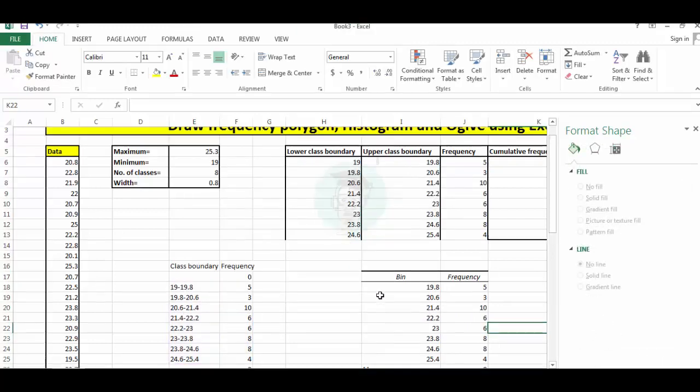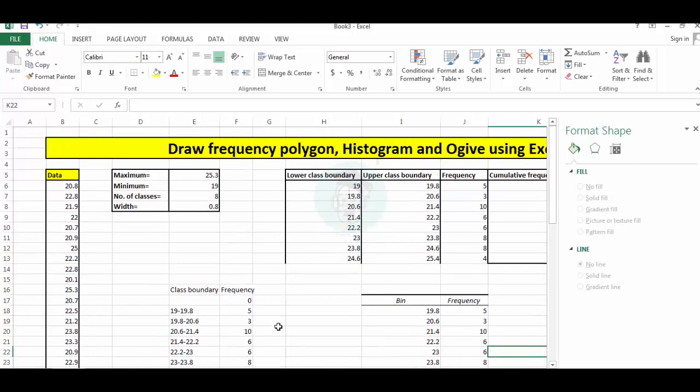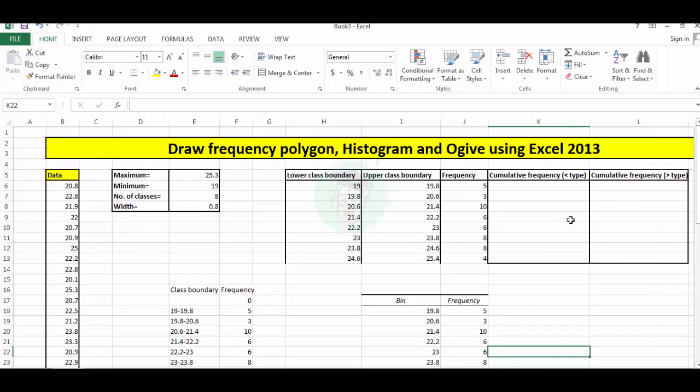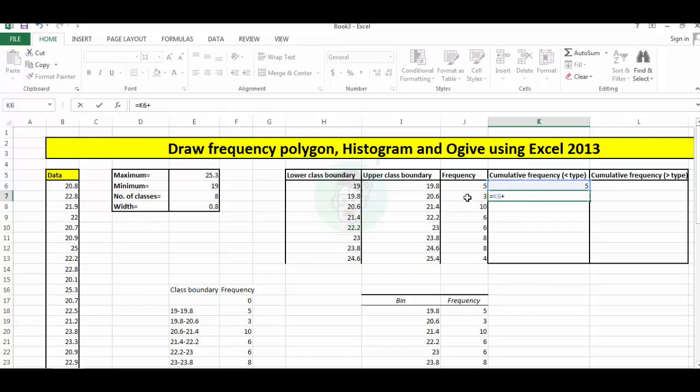Now we want to draw Ogive. For Ogive, first you construct the cumulative frequency less than type. So the cumulative frequency less than type for the first cell is 5. Then for the next cell it is the frequency of the first cell plus the frequency of the second cell. And for the third it is the frequency of the third cell plus the cumulative frequency of the second cell. So just drag it down and you get the cumulative frequency less than type.